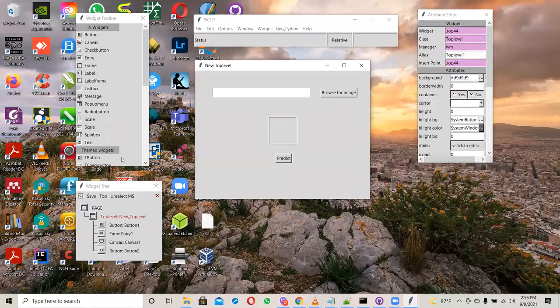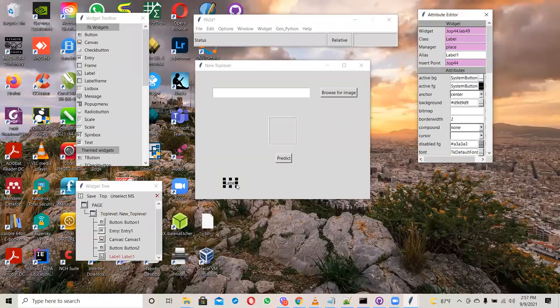And also we want a label to which we can print something. So we click on label, then we click wherever we want the label, like here, for example. We want to drag it to the place where we want, to the center. Then we want to make it a little bigger.